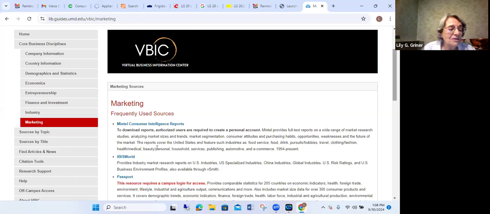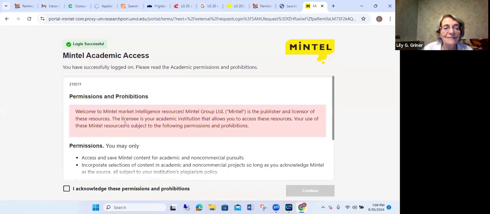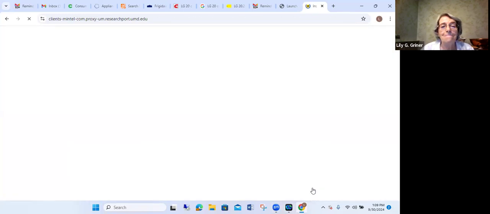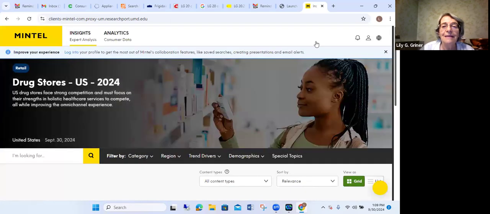The thing that you should also be aware of with Mintel is that it's a very expensive database. So if you by chance happen to do a Google search and you come up with a Mintel report, they're anywhere from $500 to $5,000, and we're just very lucky that we have access to it here at the library website. And so you have to say that you acknowledge these permissions and prohibitions, and then you continue into the database. Okay, so hopefully it's working. Yes. Okay, so here we are.